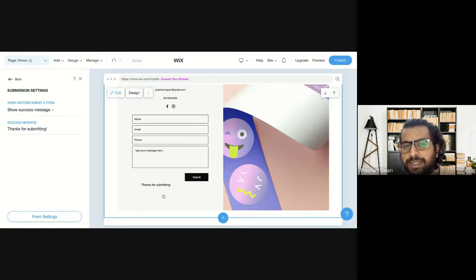"Thank you for submitting." It's a success message that your information is submitted to our website or reached our business. So you can type your submit message here like "Thank you for submitting," or you can type here "We will call you shortly," something like that. So this is one part of the submission setting where you can greet your customer after they click on the submit button with this message.